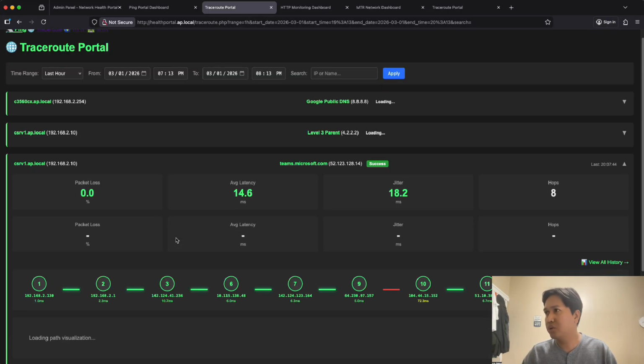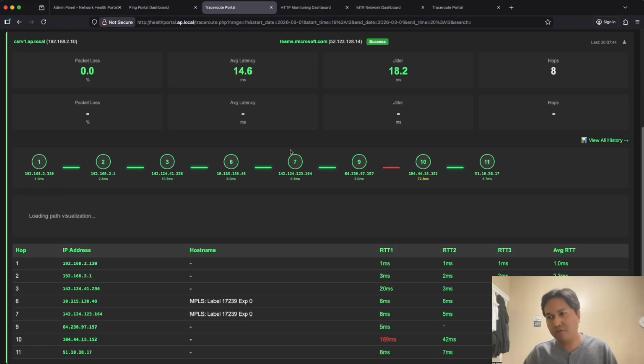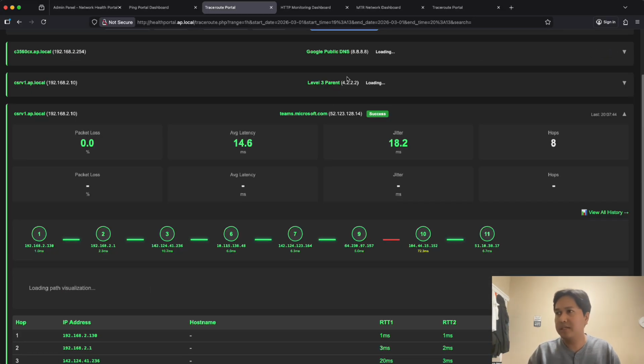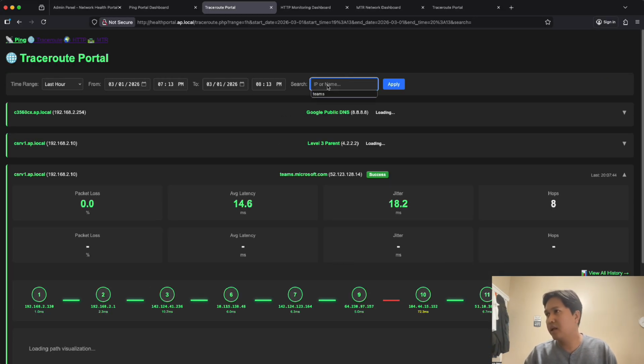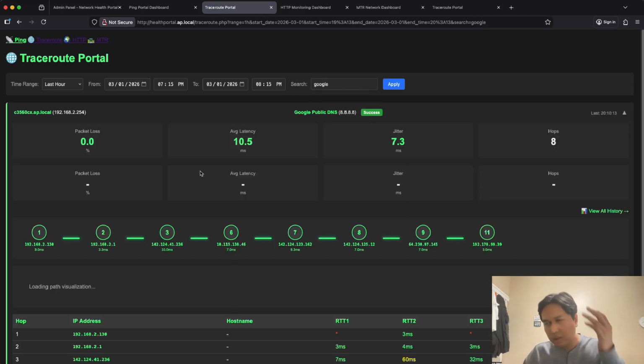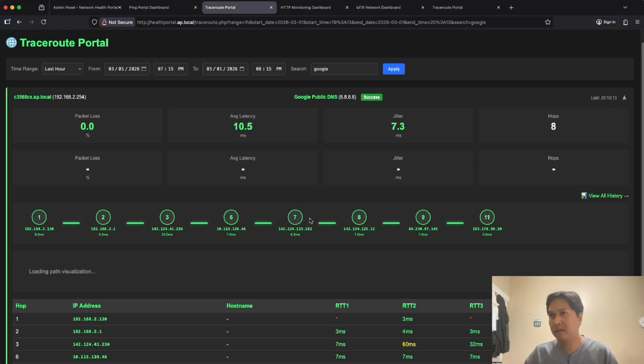You can also do a search here. For example, let's say you want to trace, search Google. You can search Google, and this is just an example, right? If you have hundreds of traceroutes going on, you can do a search and you can do hop by hop and investigate.